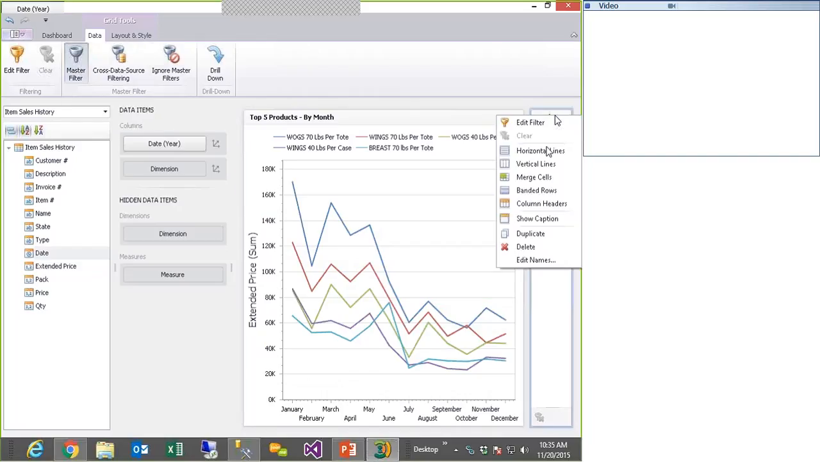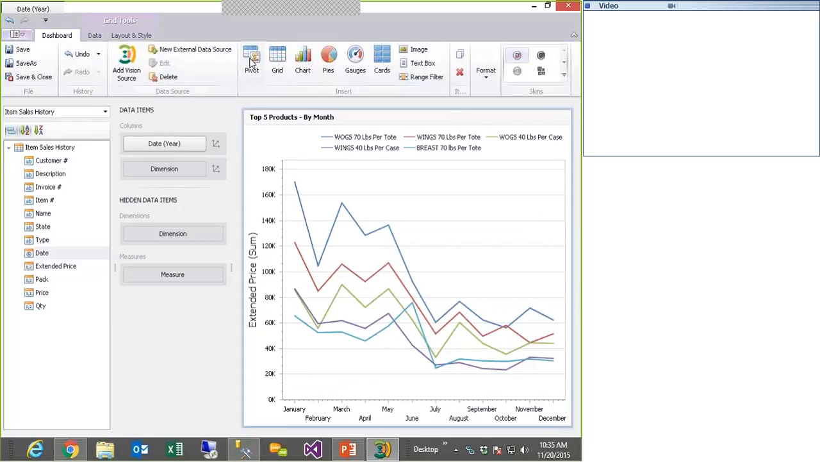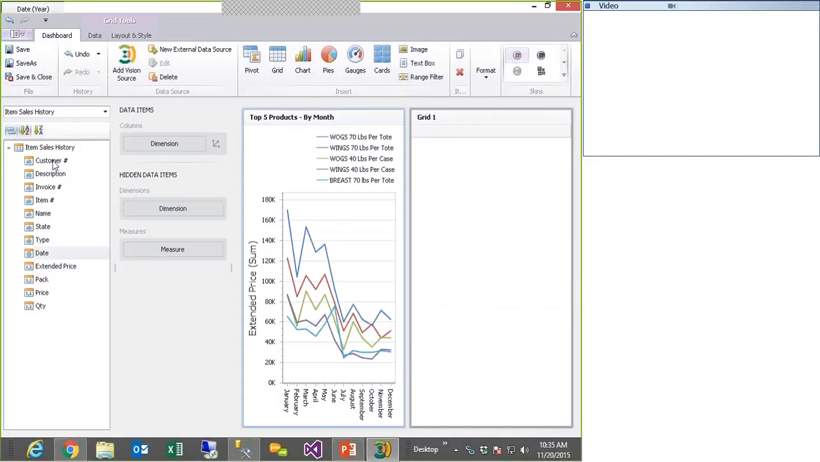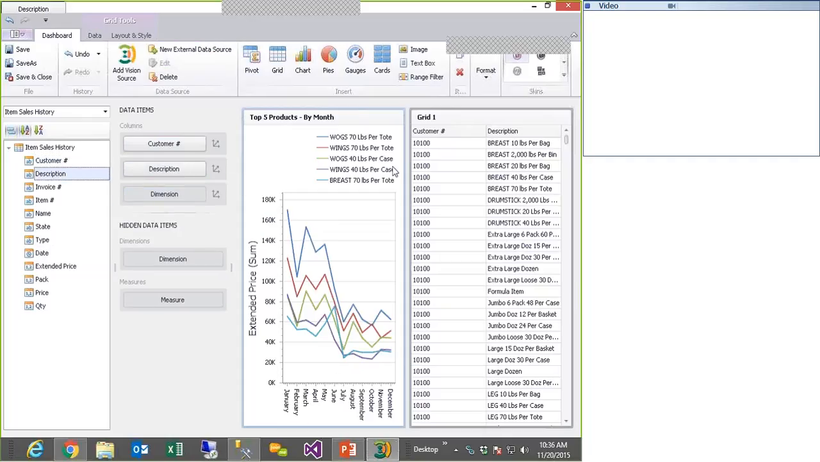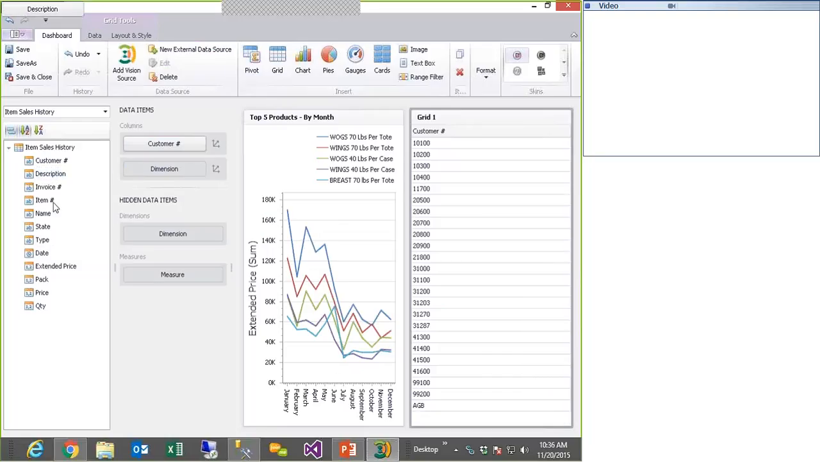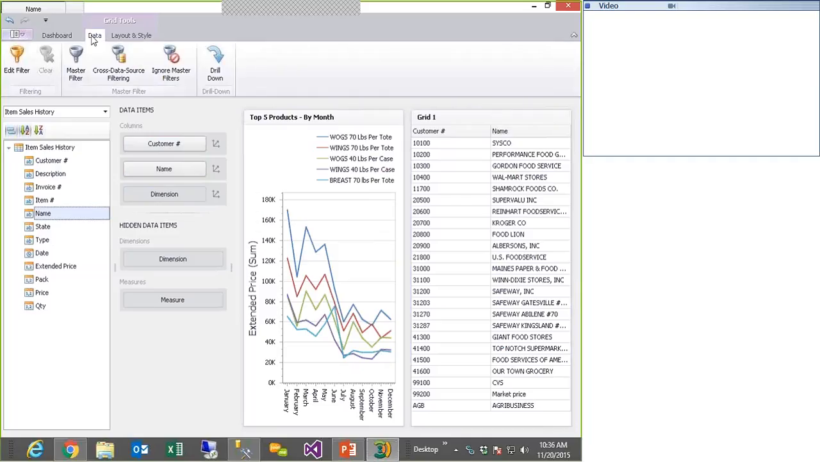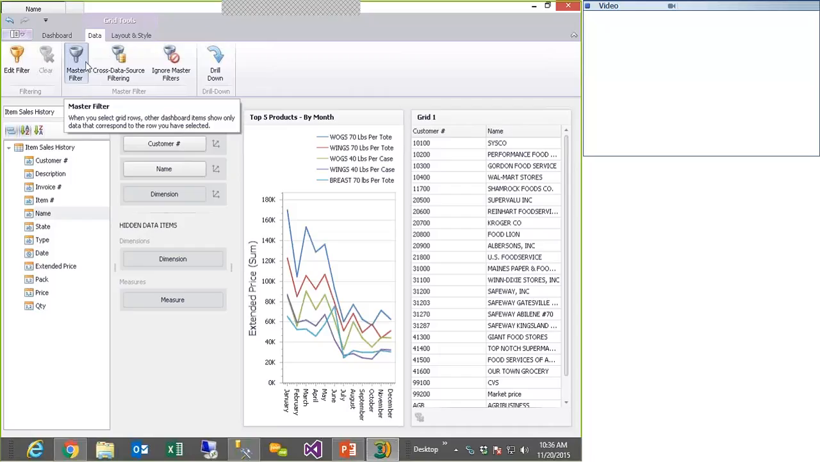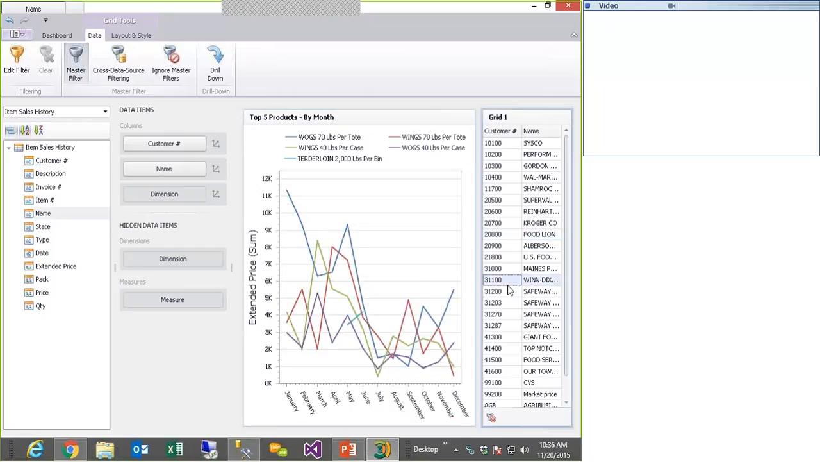Now let me get rid of this one, and let's do it a little bit differently here. Let's add another grid again, and we'll do it, say, by customer. And let's add another column here for description. That was not the column that I wanted. I want the customer name. So here's a list of my customers. I can do that same filtering. I'm going to come up here to Data, Master Filter. So if I just want to see a specific customer, I'll click Food Lion, for example, and it's their history over time.